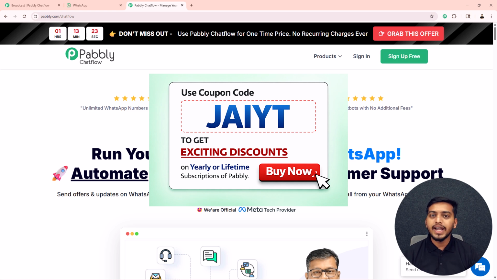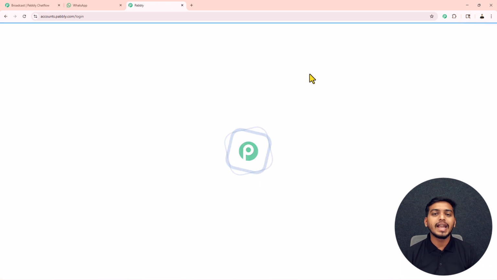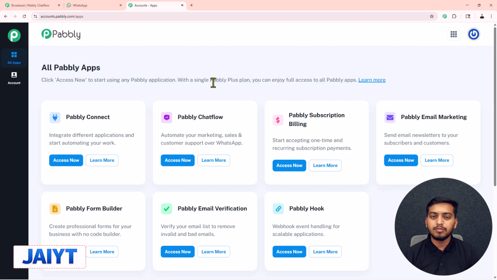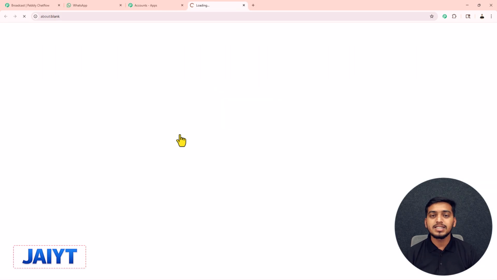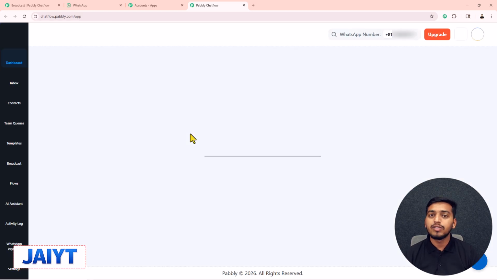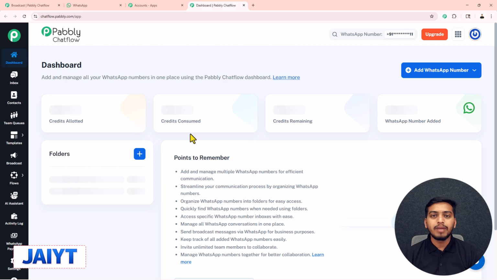But if you are already a Pabbly member, click on this sign in button and get directed on this all apps page of Pabbly. In here, Pabbly has these 7 amazing and powerful applications. But today we are going to use this Pabbly Chatflow. That's why you have to click on this access now button to access the dashboard of Pabbly Chatflow. After that, you will get directed on the dashboard of Pabbly Chatflow.